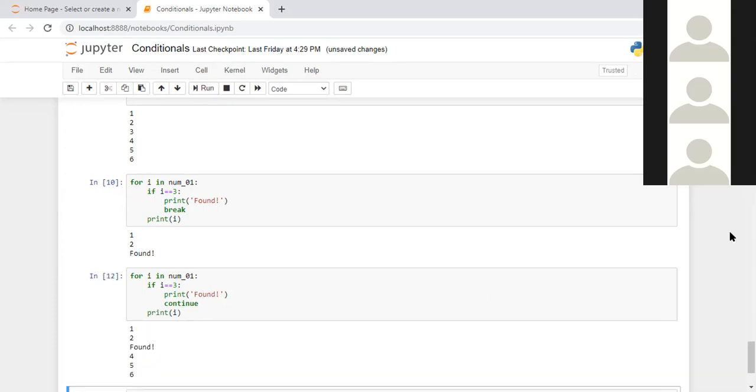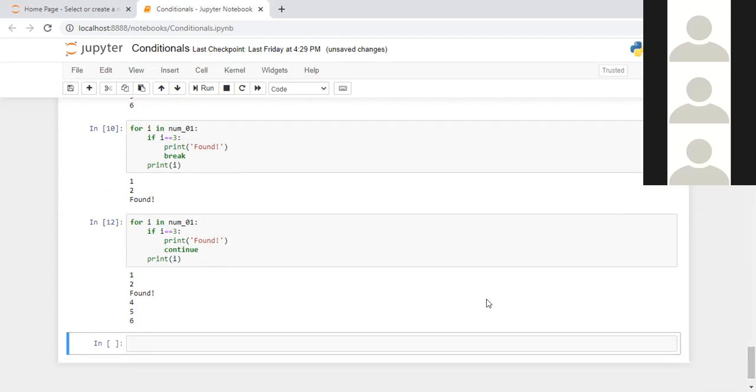if I put a print statement, found, for continue, before the use of continue, then it will print 1, 2, found, and 4, 5, 6. It will not print 3.